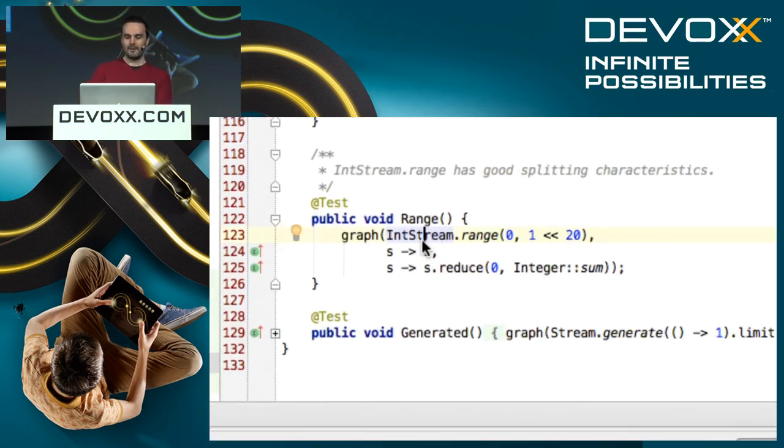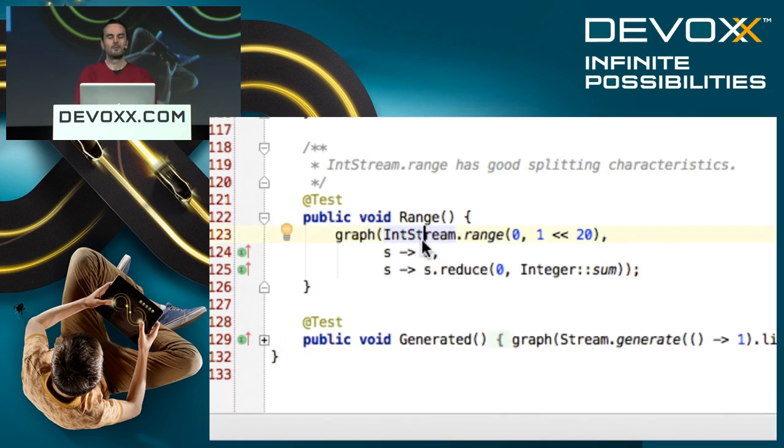Let's take a quick look at range. What do you think the shape of an IntStream.range from 0 to 1,000,000 elements would be? Same as linked list, same as array list?